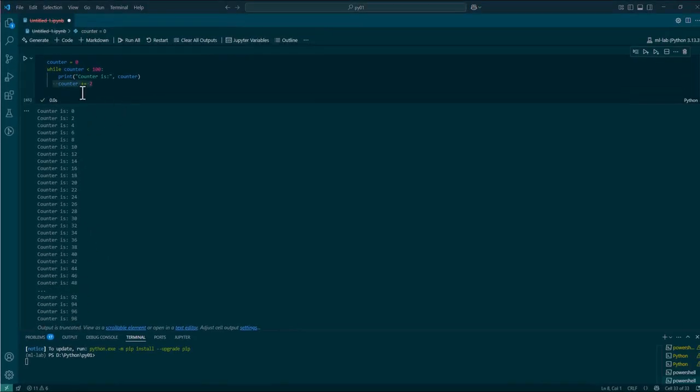I have to remind you here of a dangerous point. If you forget to write counter plus equals 1 or 2 or whatever, this loop gonna run forever. Python will never stop it unless you force it, okay?